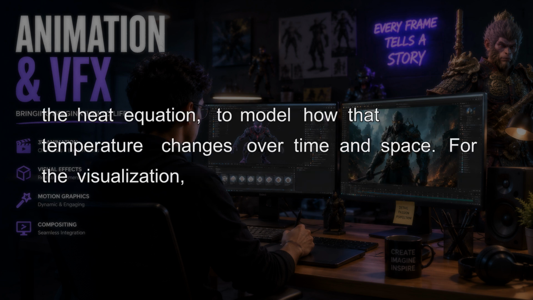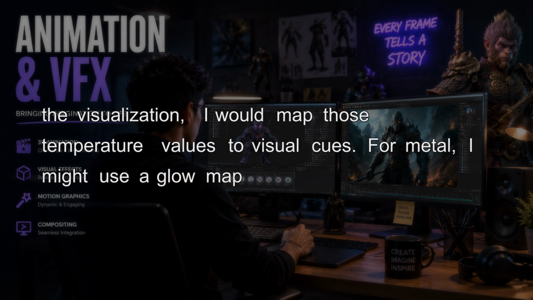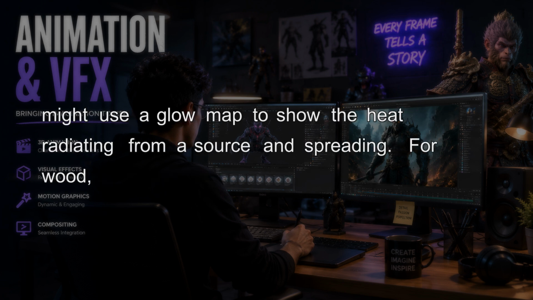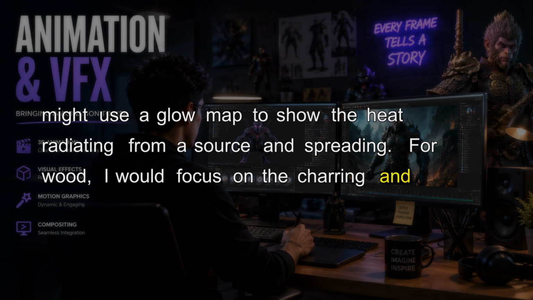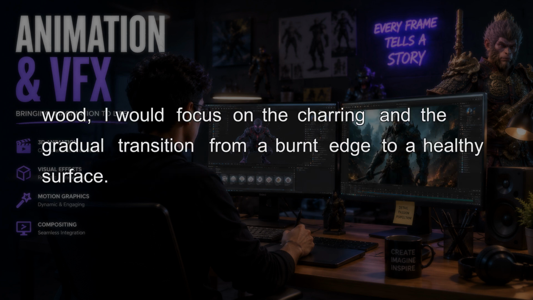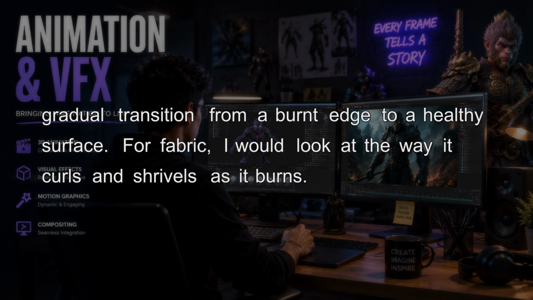For the visualization, I would map those temperature values to visual cues. For metal, I might use a glow map to show the heat radiating from a source and spreading. For wood, I would focus on the charring and the gradual transition from a burnt edge to a healthy surface. For fabric, I would look at the way it curls and shrivels as it burns.